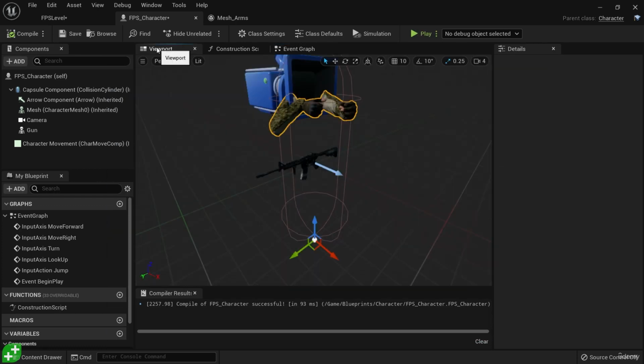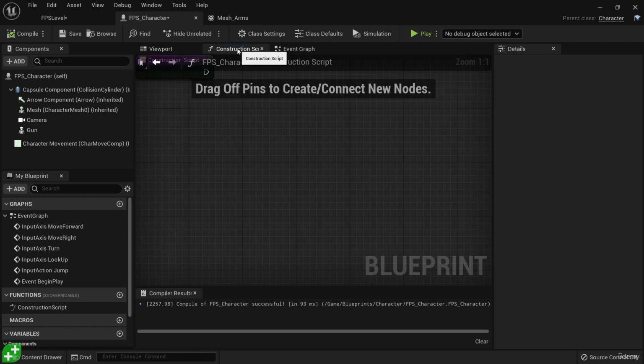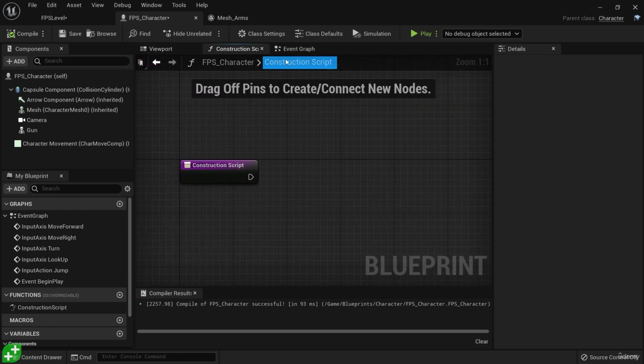Now, if we go back and click in the viewport, we'll see that the mesh is still in its original location. That's because we didn't attach it until the game started. We did all that in begin play, but we'd like to see the mesh where it's supposed to be even before the game starts. That's where the construction script comes into play. Let's click on the construction script tab right between viewport and event graph. Now, the construction script is a very special place where we can perform actions before the game starts. The construction script will never run during the game, only before the game.